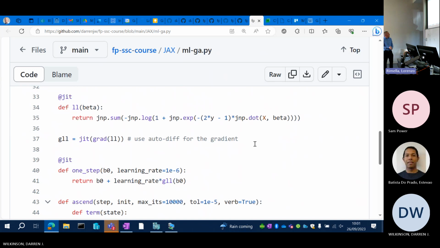That JIT's okay. But then for the gradient, we don't have to hand code the gradient. We can just say, let's have the grad of LL, and it just works. That's really nice. And again, we may as well JIT that for good measure. Then our one step function takes an initial b and potentially a learning rate, and updates it using the gradient of the log likelihood that we've computed using autodiff.